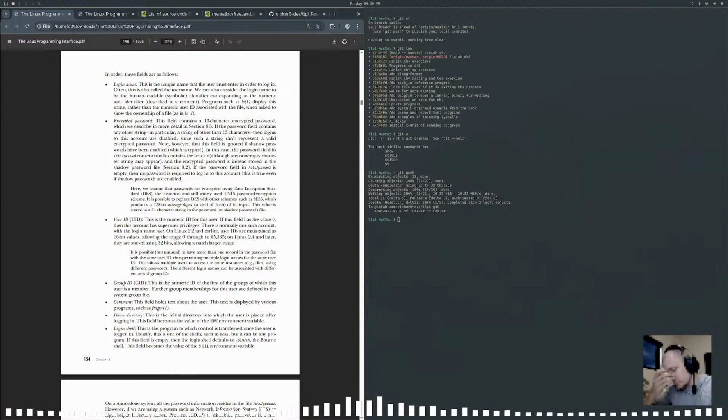Anyways, user ID. So numeric ID for the user. If the field has the value 0, then this account has superuser privileges. There's normally one such account with the login name root, but you can have other accounts. I haven't tested this out yet, but you can rename the root user by changing the password file, I'm pretty sure. On Linux 2.2 and earlier, user IDs are maintained as 16-bit values, allowing the range of 0 through 65535. On Linux 2.4 and later, they are stored as 32 bits, allowing a much larger range.